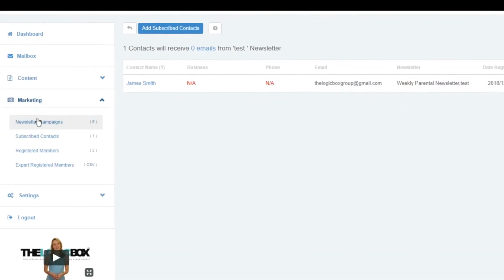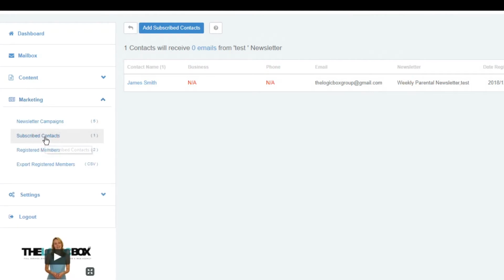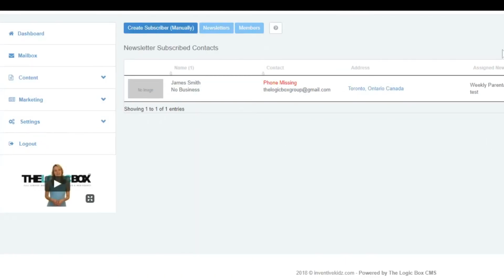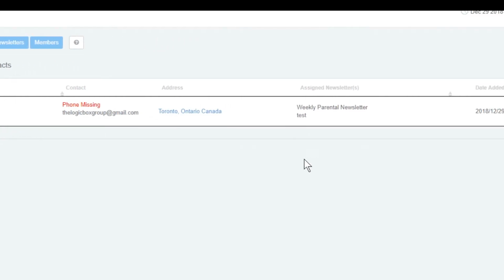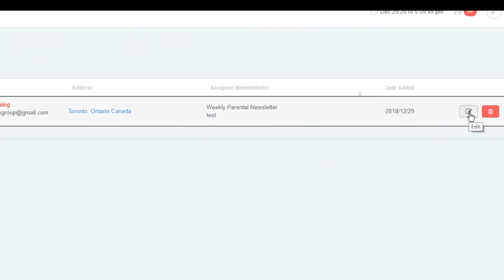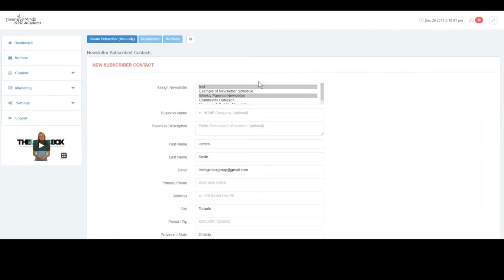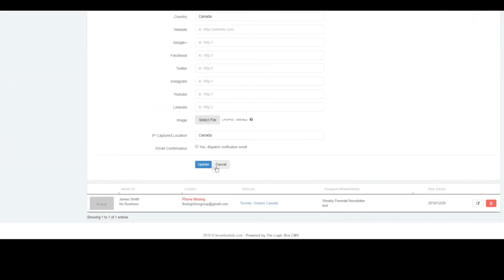If we go to our marketing subscribed contacts section, you will also note that this user now has 2 assigned newsletters. Let's assume we wanted to add this user to our private newsletter. We would click edit and now find the private one, which is this, and we would control and click on the name. This will select it and update.